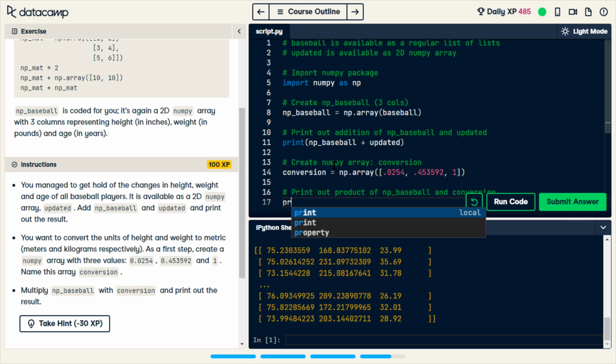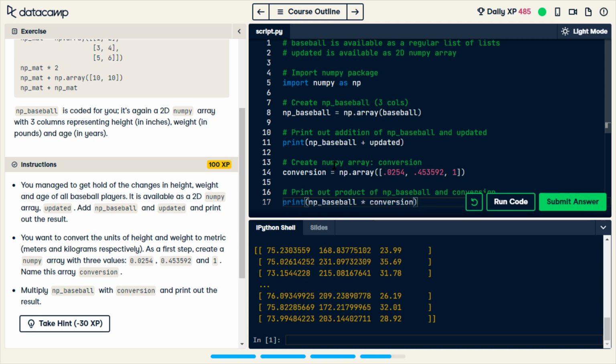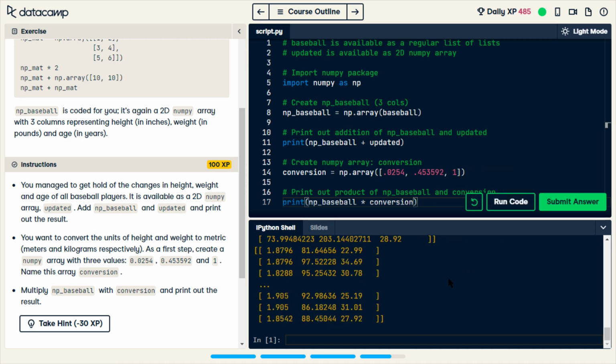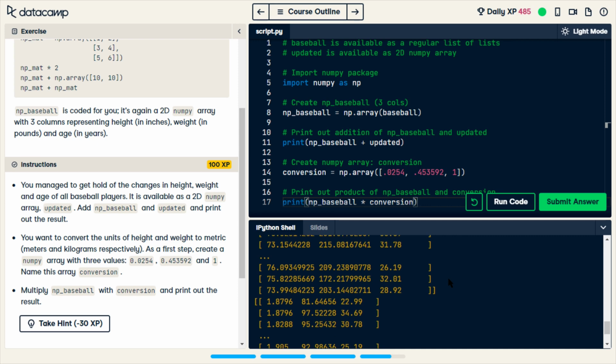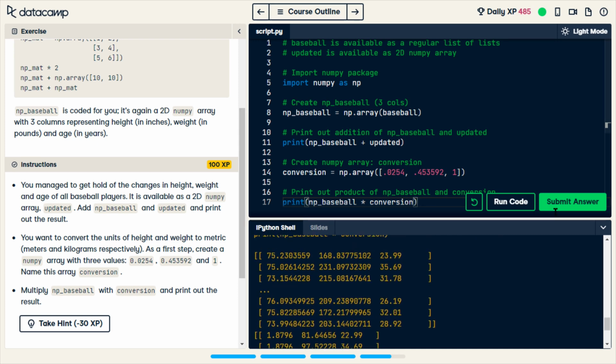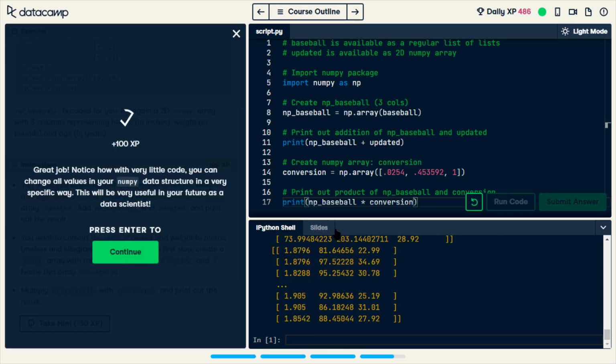Now we're going to do print np_baseball. Why is that on there twice? Times conversion. All right, let's see if that also works. We're getting two arrays, so let's submit.